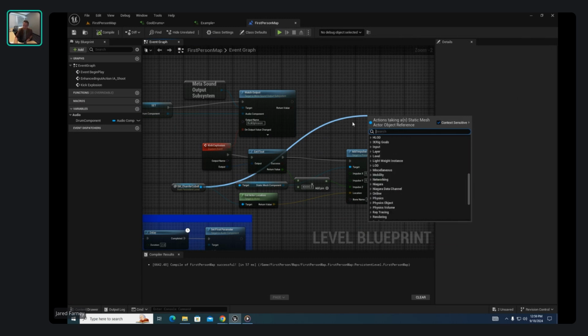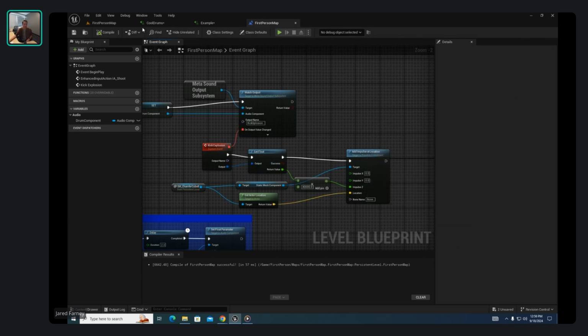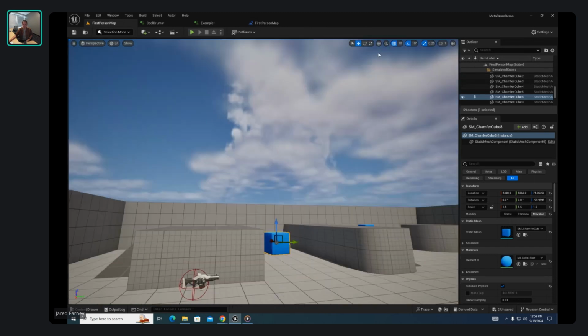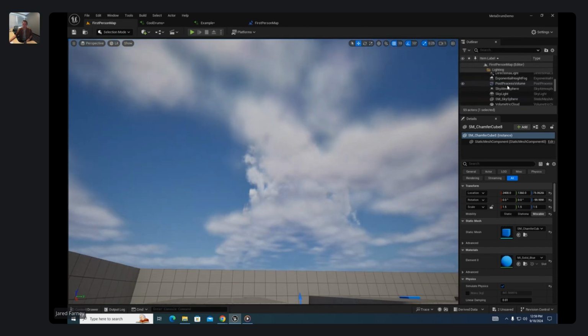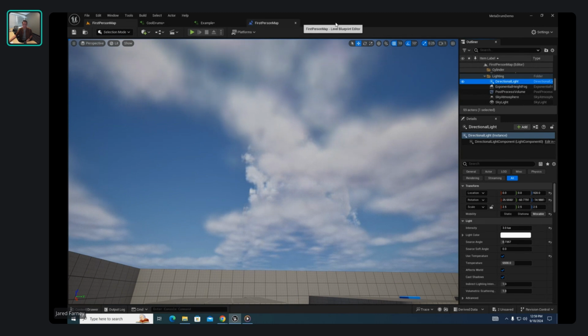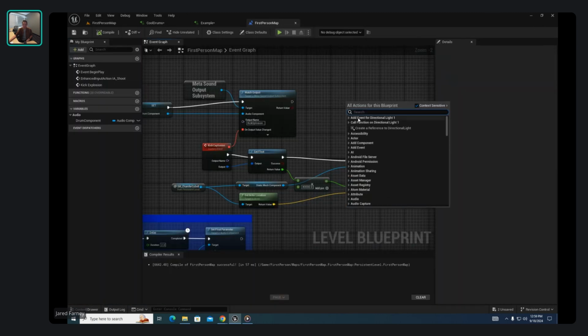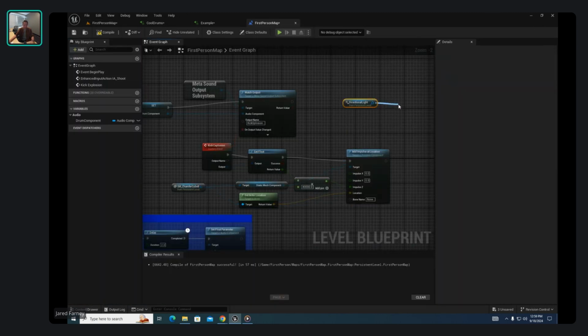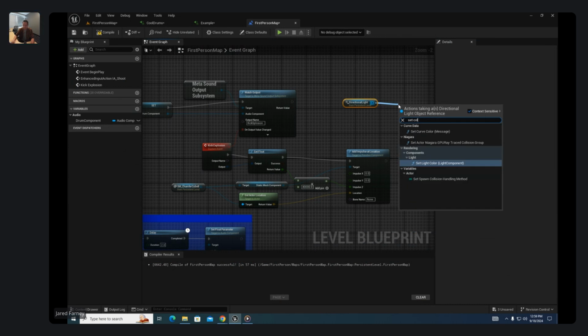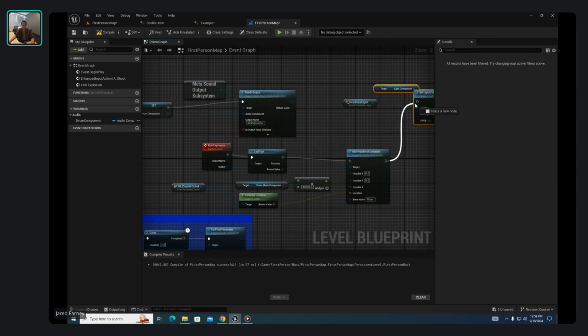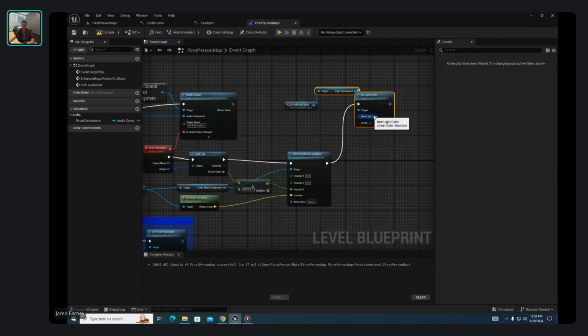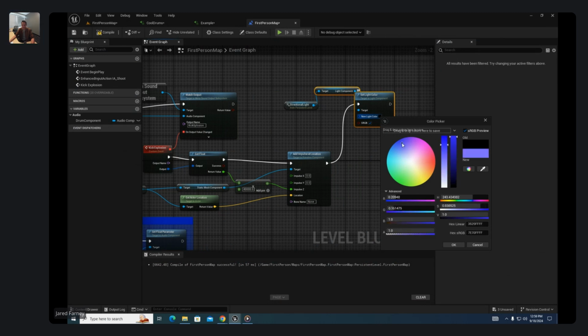If you have lighting or something like that, if I had, for example, the directional light selected, I could go in here and create a reference to the directional light. I think they have a Set Light Color. So I could theoretically connect that event to also set the light color to, let's say, blue. I'm using a lot of blue today.